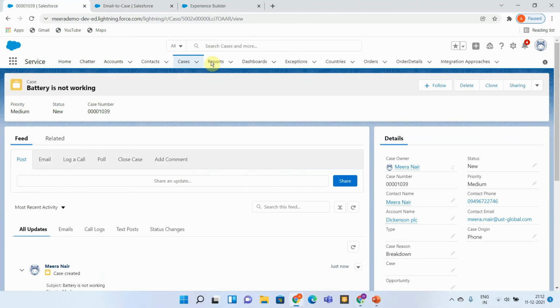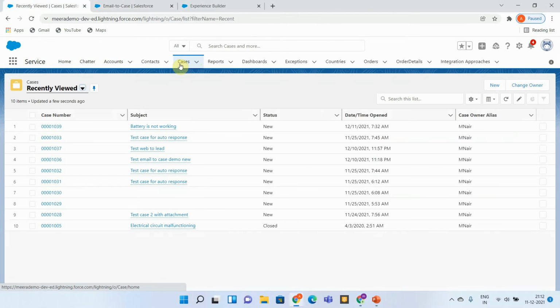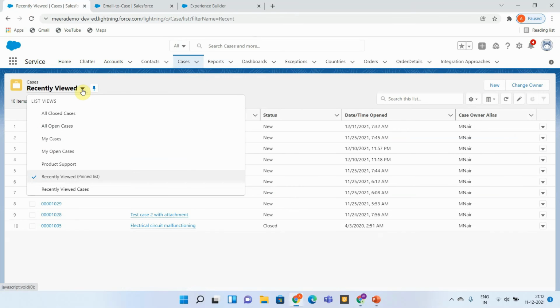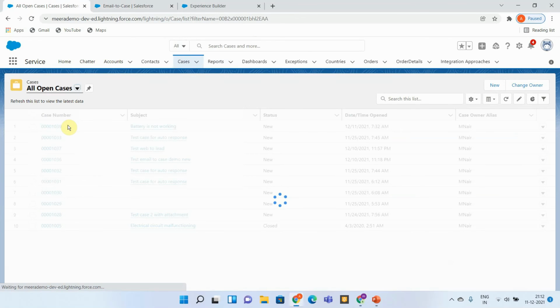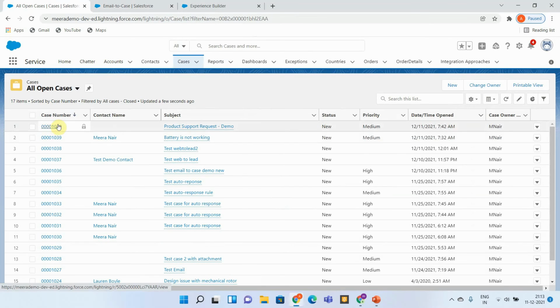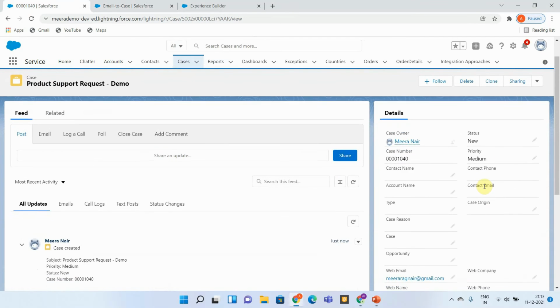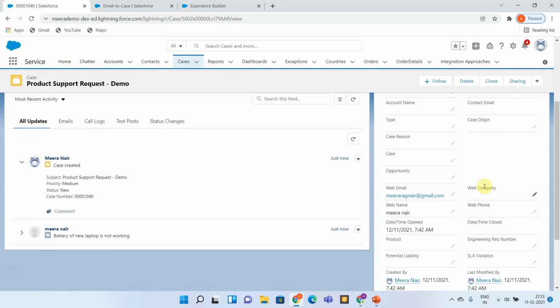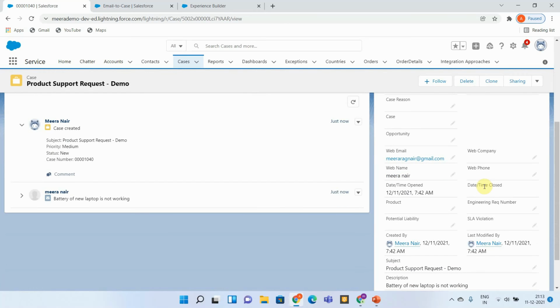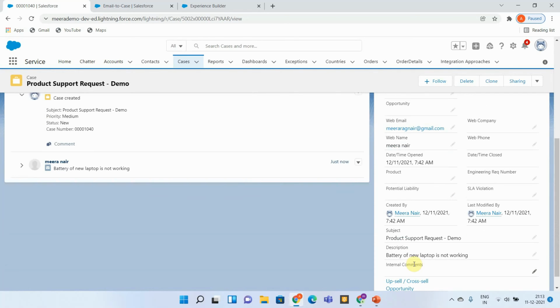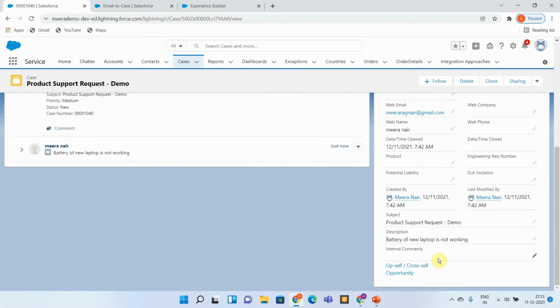We can go back to our cases, go to all open cases. Here you can see a new case got created from the email that we just sent, and all the details you can see. Like we have mentioned, the priority is medium, the subject is the same as the email subject, and the email content will be populated to the description. This is the standard format.